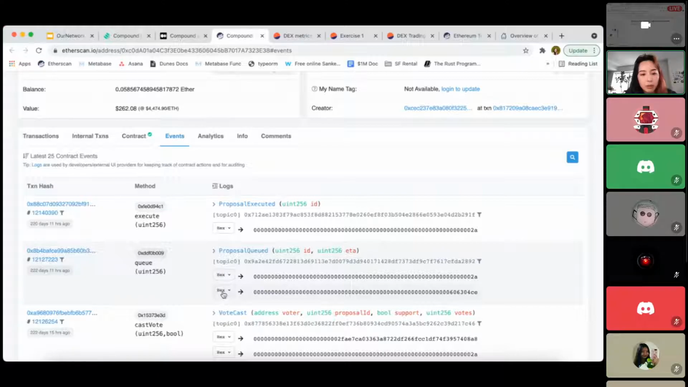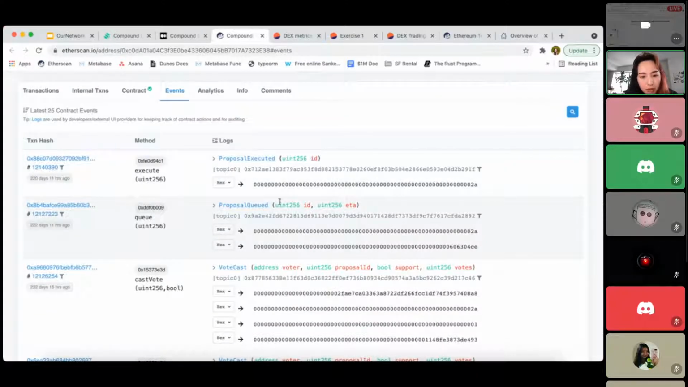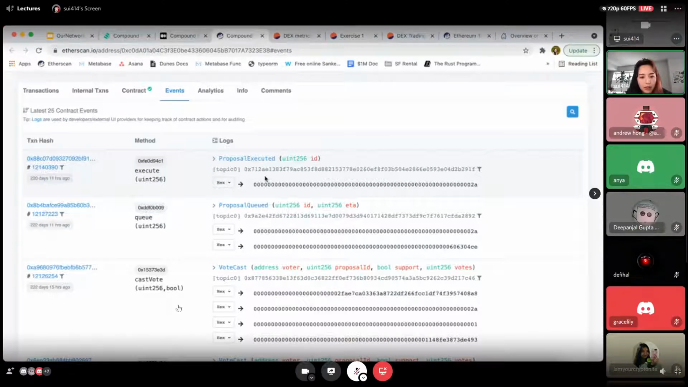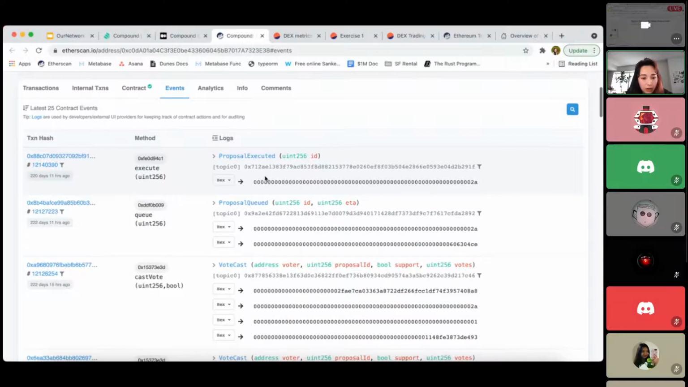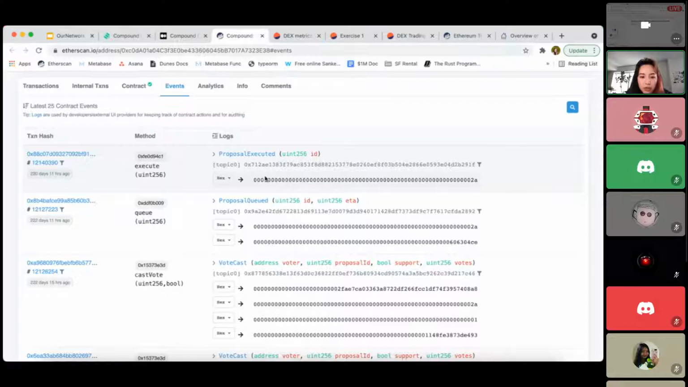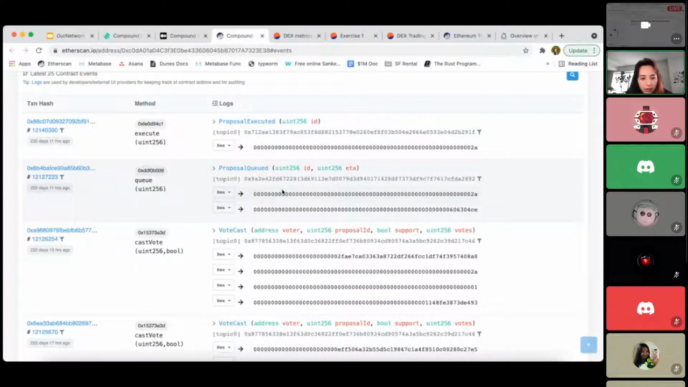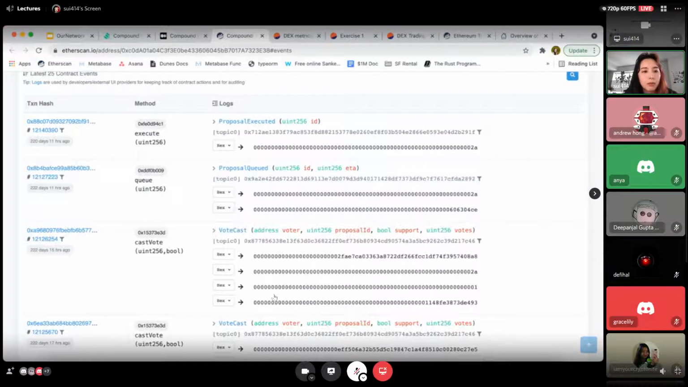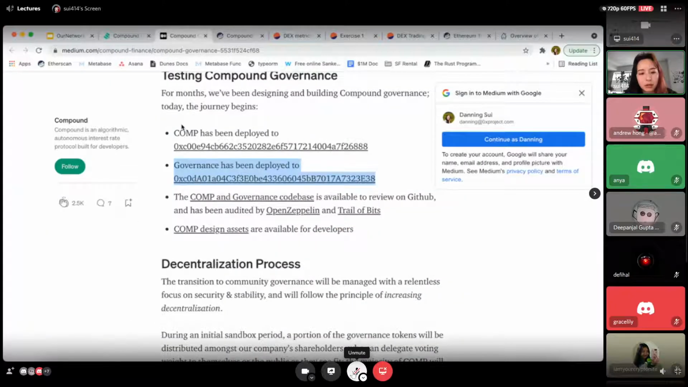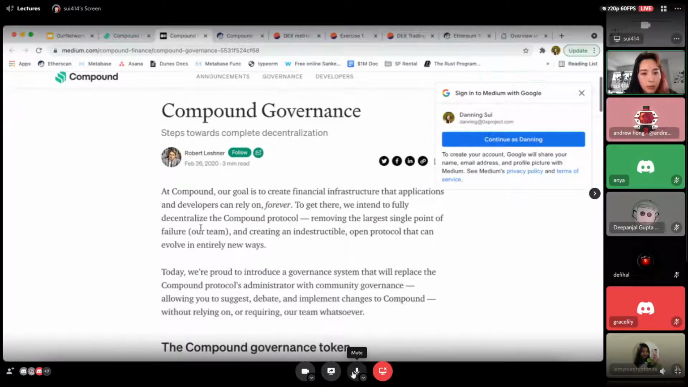We see proposal executed, which seems like, when the proposal started and then was voted on and passed either yes or no, then they execute it and make changes to the contracts. Proposal queued is actually a status after the votes are already decided. Correct me if I'm wrong, because actually all the information can be found on their developer portal.